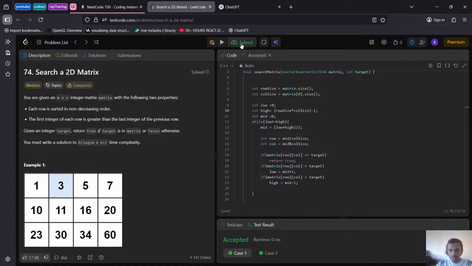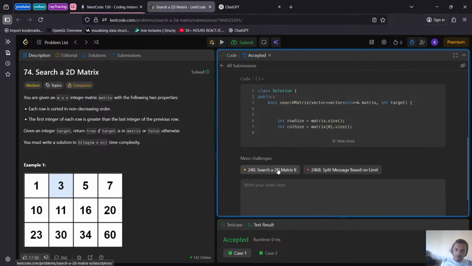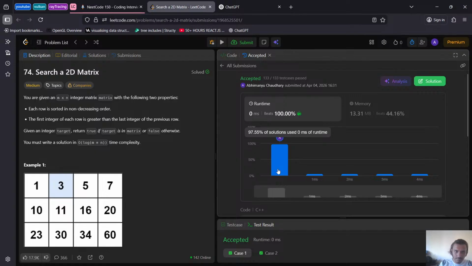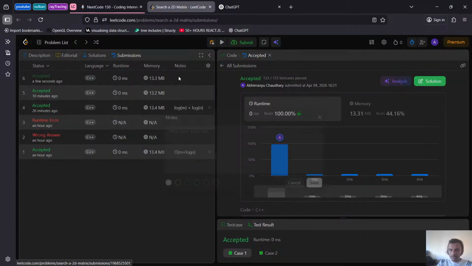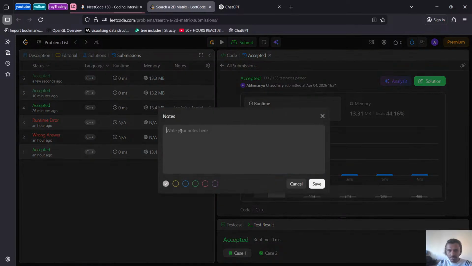So now it's running in log of m times n, which is fine. That is, log of the total number of elements. Okay, let's see.